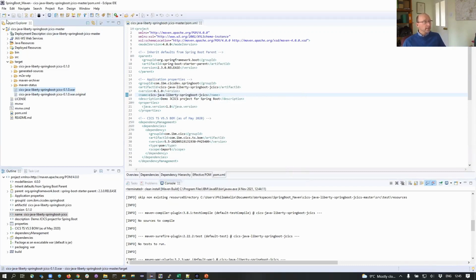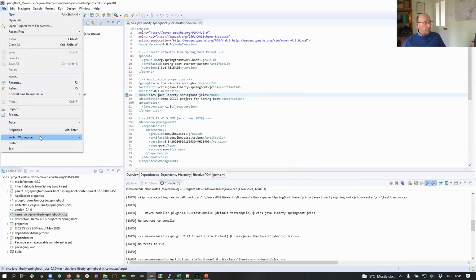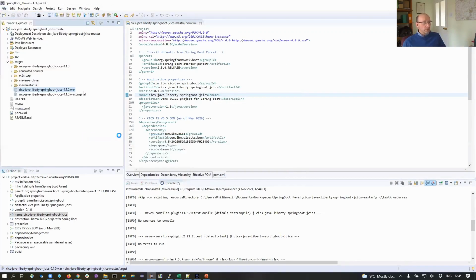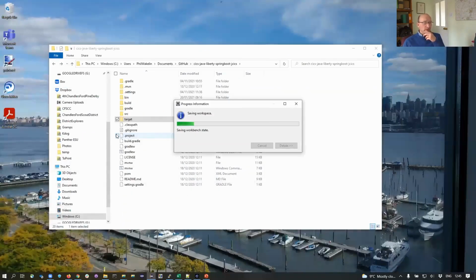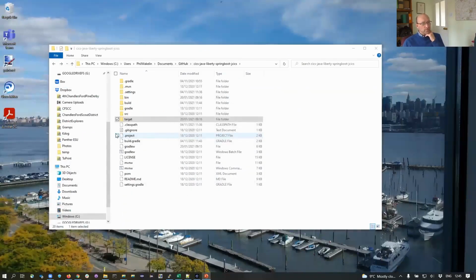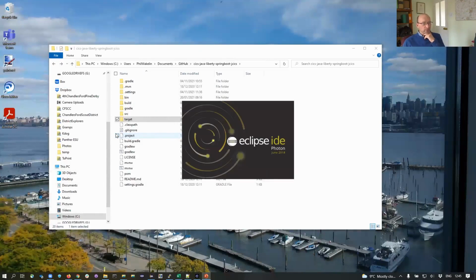So that's using Maven. So if we want to use Gradle, I'm just going to switch workspace to a new workspace using Gradle, and then we're going to pull in a Gradle file. So just wait a minute while that loads.